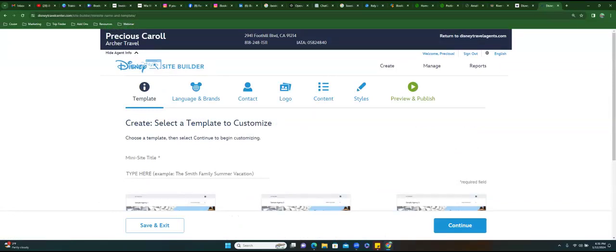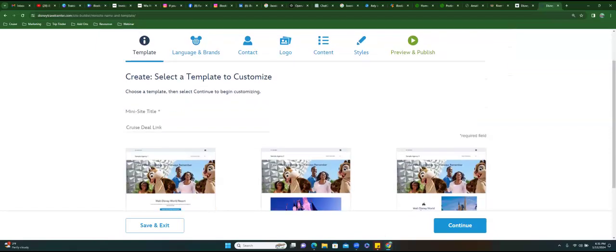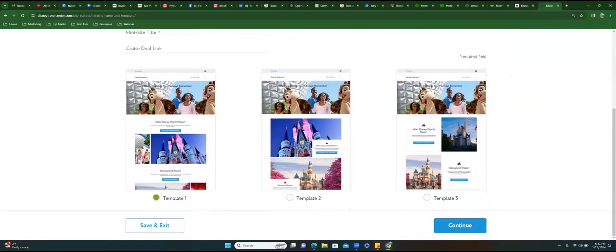The first thing that we need to do is we need to have a site title. This is a required field. So I'm just going to put Cruise Deal Link because I only want this to be for cruises. If I want it to be just for Disneyland or something like that, then I would name it that way. Now all I need to do is select one of these templates, see which one I like. I'm just going to go with template 1 because I like template 1. So we'll just click continue.